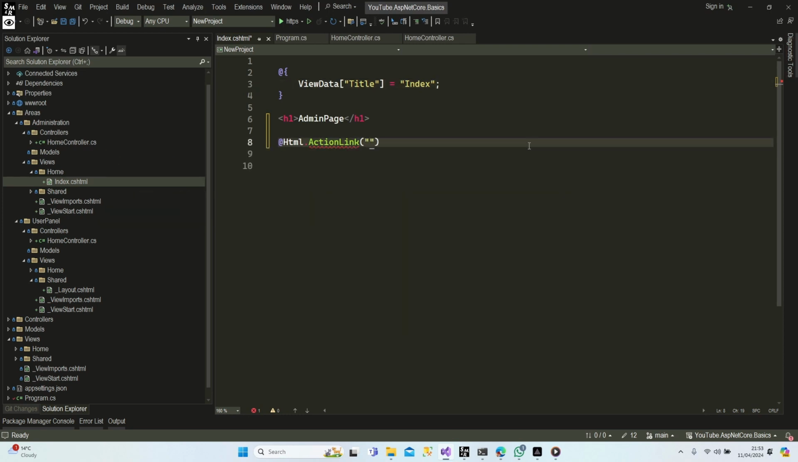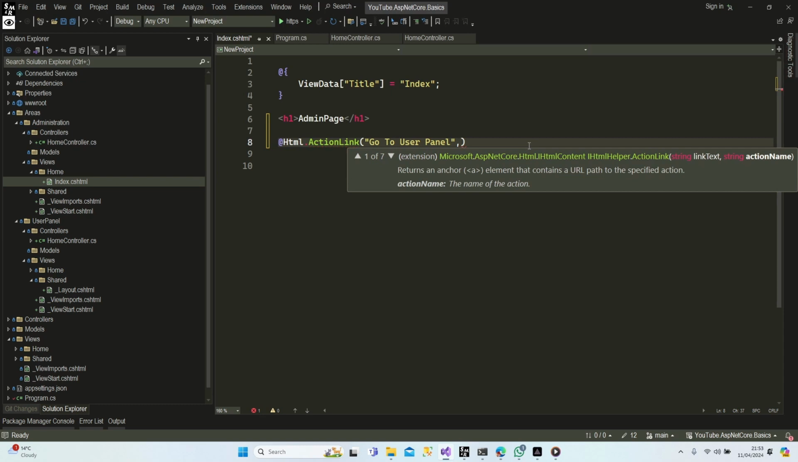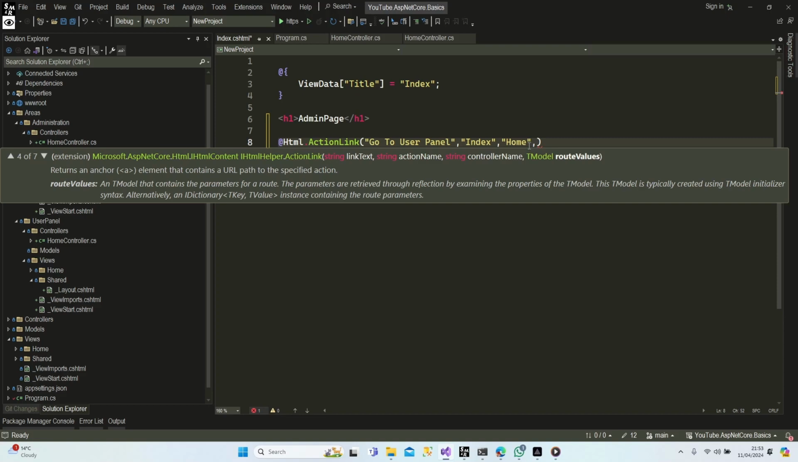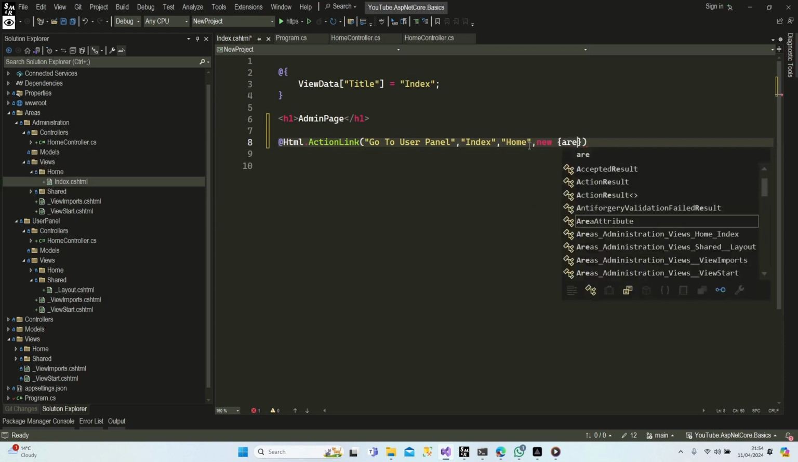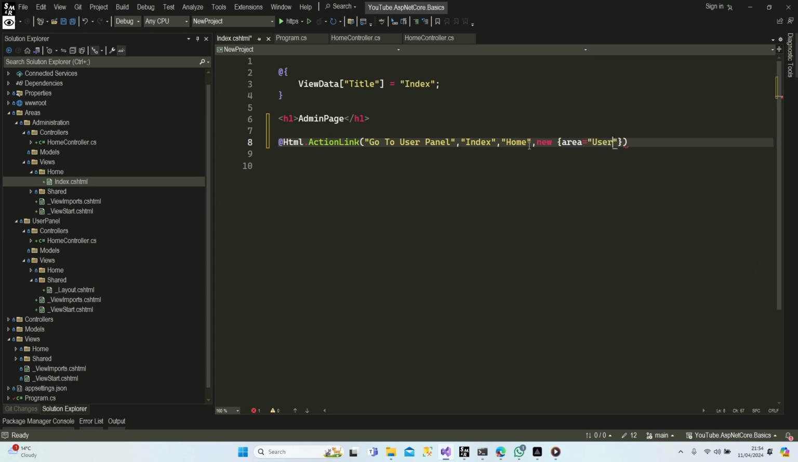The name of the action link, let's say, go to user panel. Then my action name is going to be index, comma, controller name is going to be home, comma, I'm going to give route values, which is really similar to our redirect to action method. New area user panel. We are in administration, right? Yeah, correct.